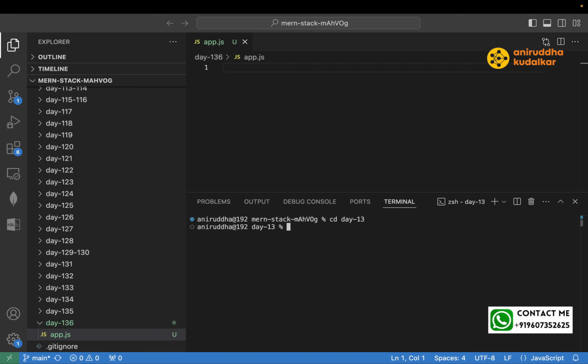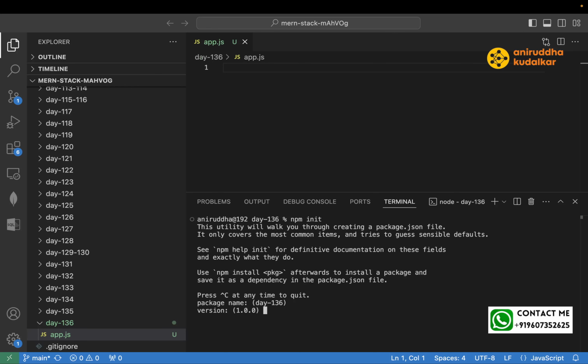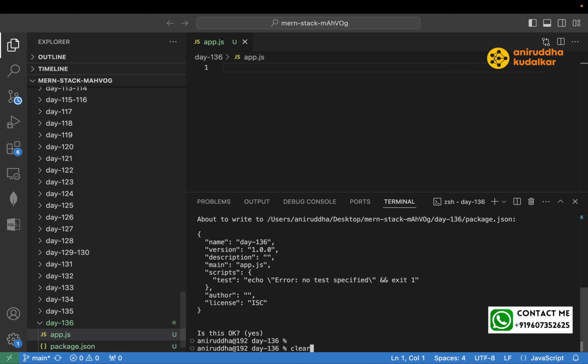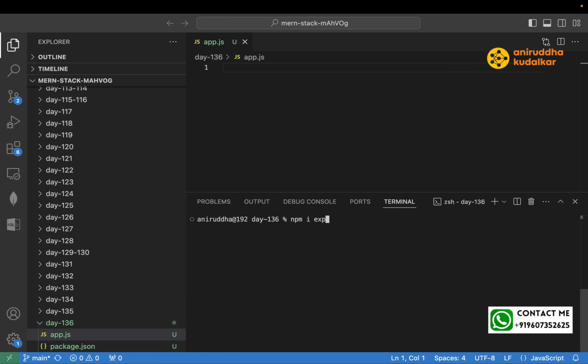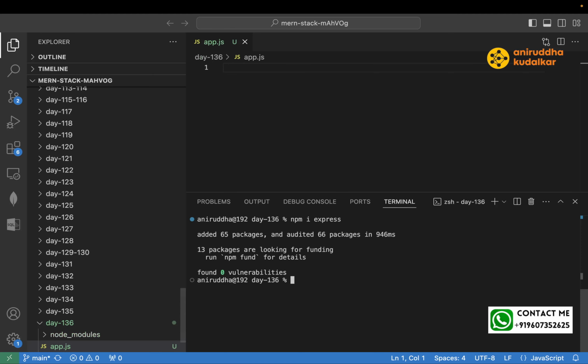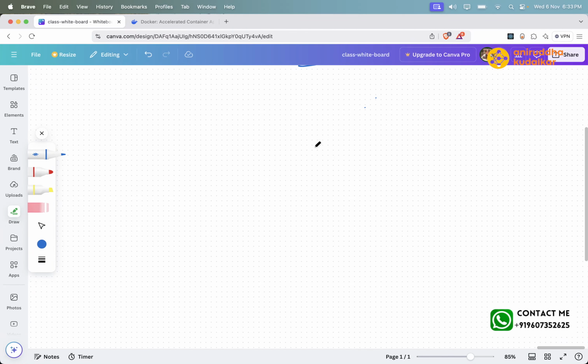Day 136, sorry, day 136. Okay, we have entered into that directory, cd day 136, npm init, okay, and npm i express has been installed. Now, how were we deploying this to the cloud, the traditional deployment mechanism?